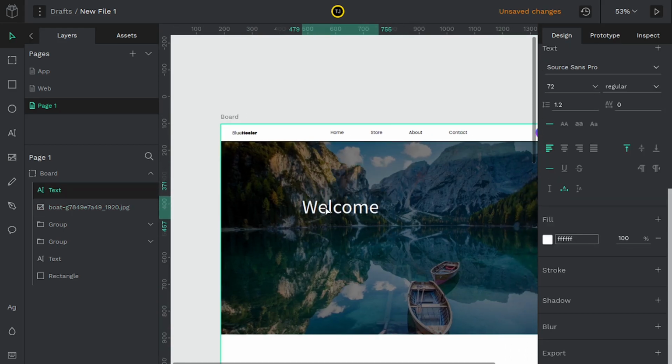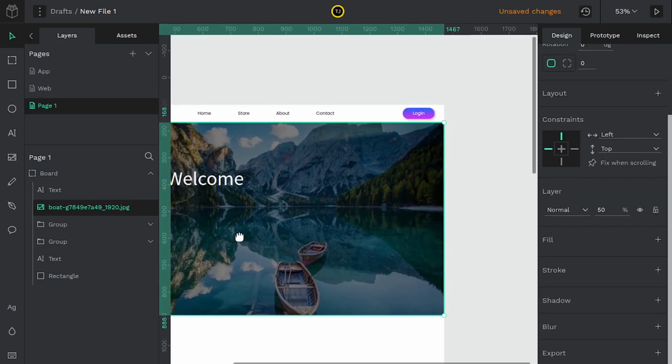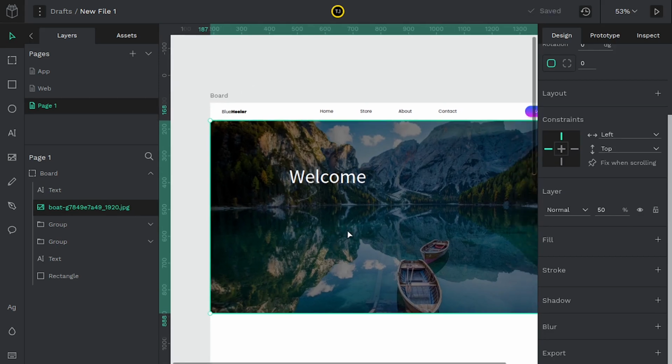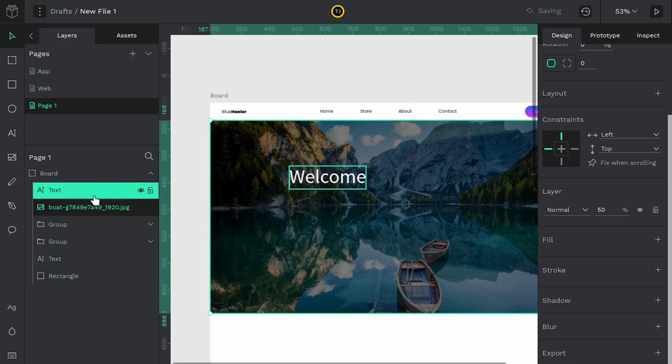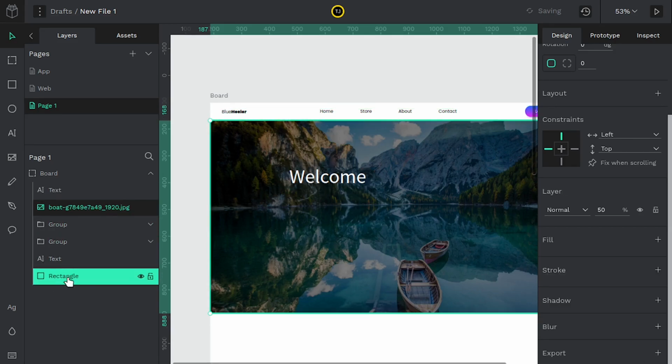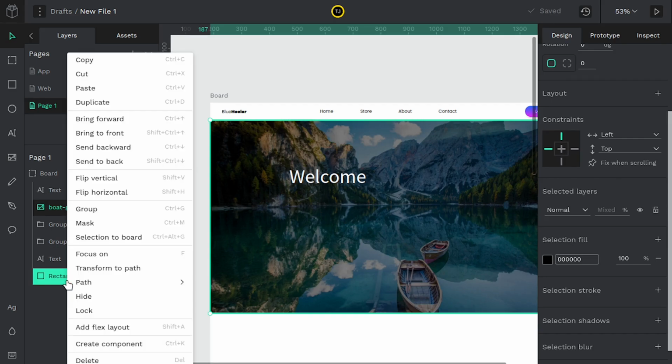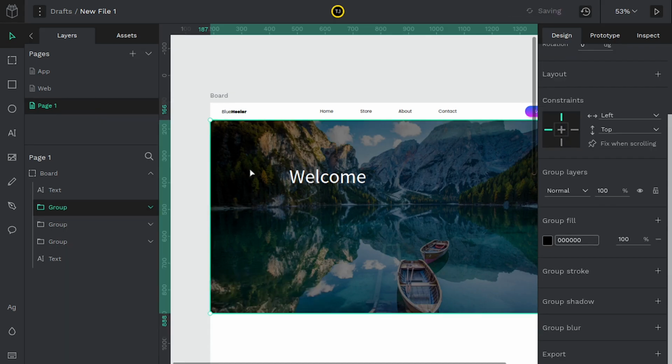Now notice our welcome looks, we can read it much better and the image just looks a little bit nicer. So that's one method we can do. And I'm going to select my image and then control select the rectangle behind it, and then right click and go to group. And now that's one group.